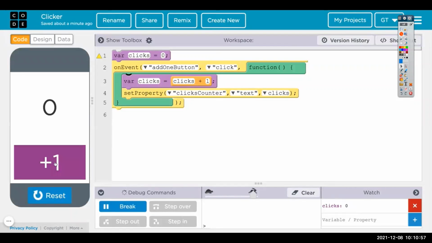But when we run it, something weird happens. Over here, we're getting NaN, that stands for not a number. And down here, we're seeing that clicks isn't changing at all. Now, the solution to fixing this problem is pretty easy. And for now, it's the only thing you're going to need to do.